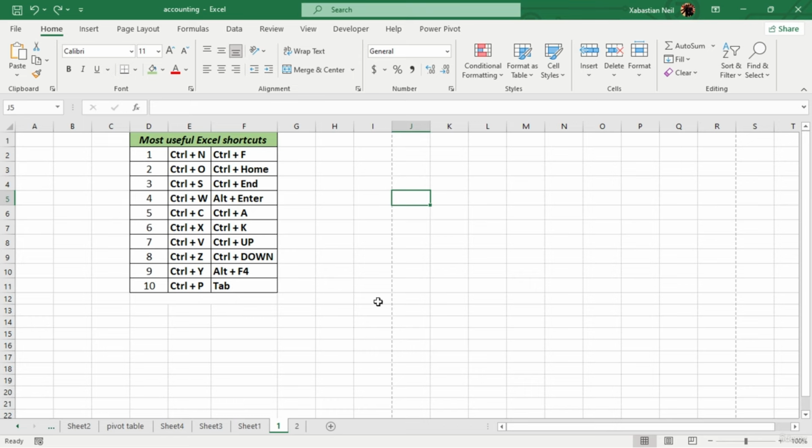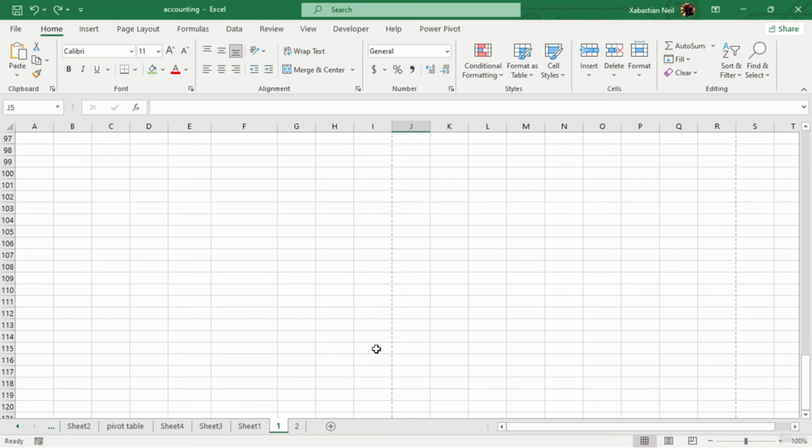Next we have the Control plus Home key. Let's say you're really down over here. When you press Control plus Home, it's going to directly take you up above.